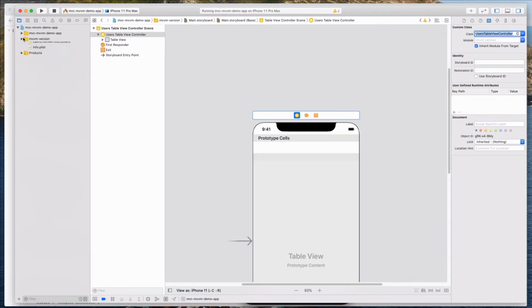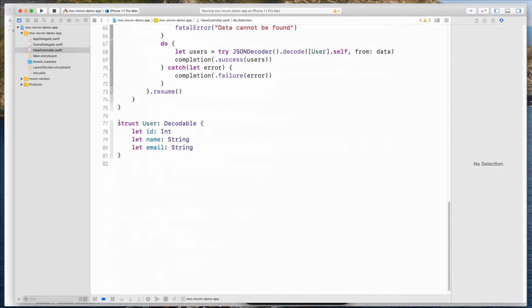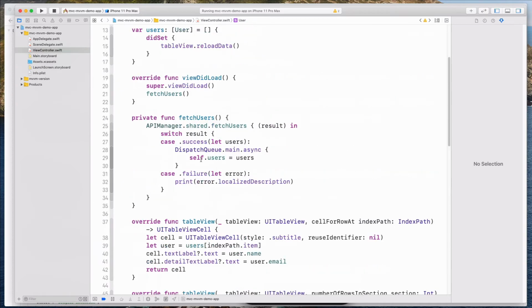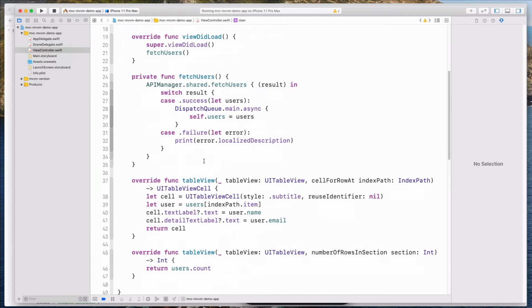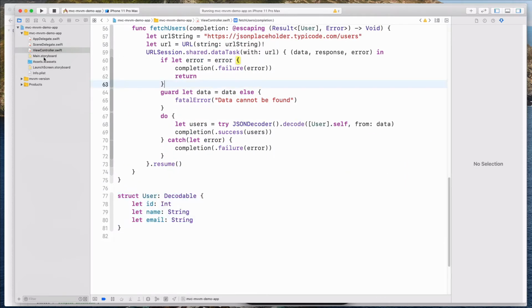Alright guys, so the only thing that I want to copy from the previous project is just the model itself, which is this one. I'm going to change the entire API manager because we are going to use the Combine framework. So let me just copy this and let me just paste this inside over here.